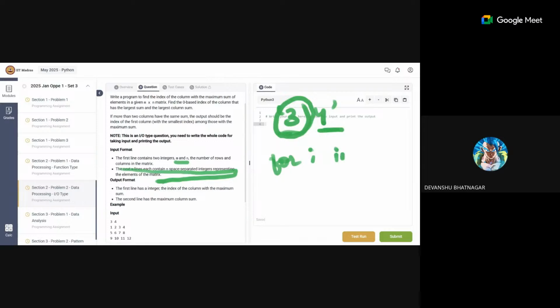For i in range 3, I mean m. So what you can do is, you took the first input as x, that was your 4, and you split it, and x became 3 comma 4. You converted this into integer, so you removed the string, and now what will you do? This will be m. So you will do for i in range m.